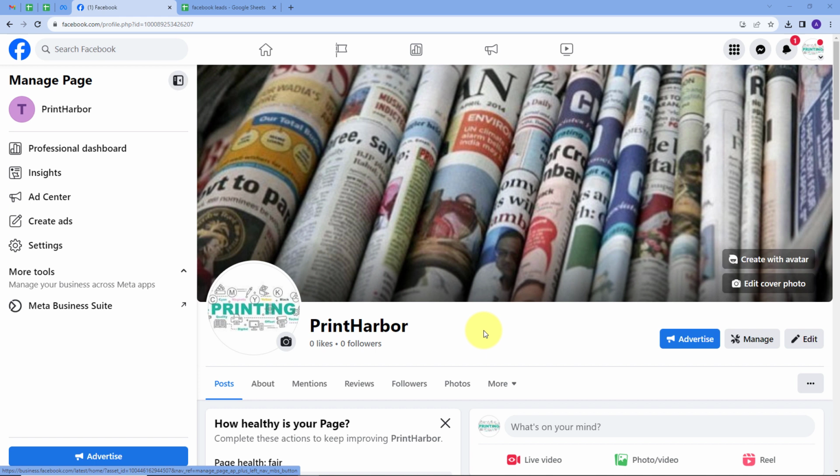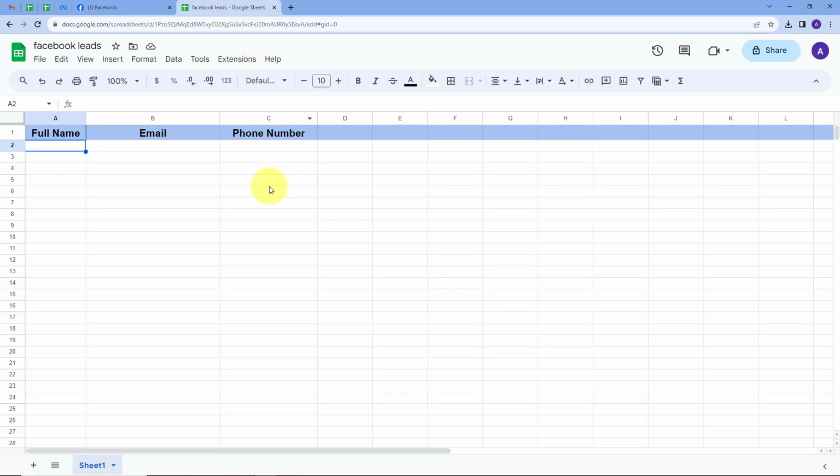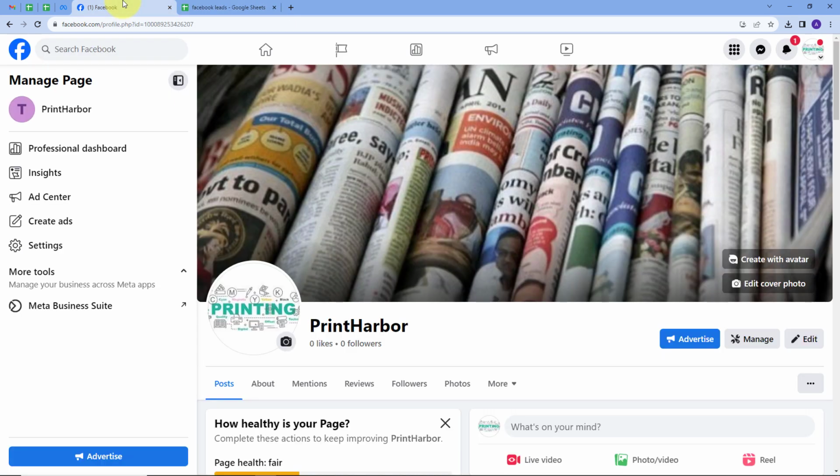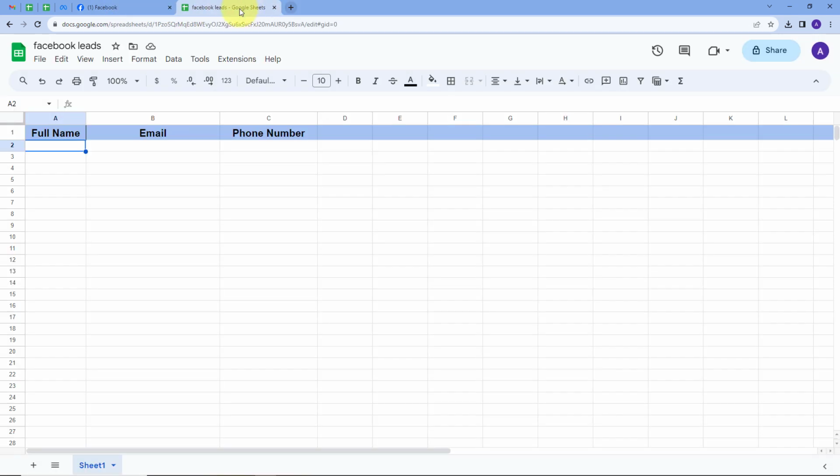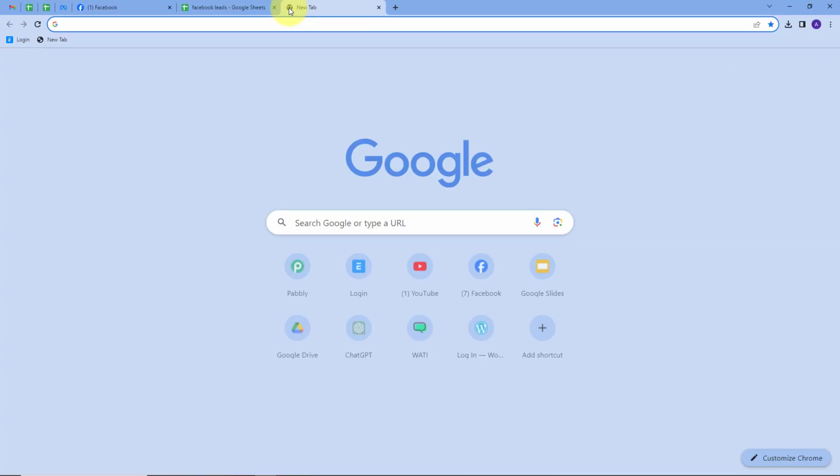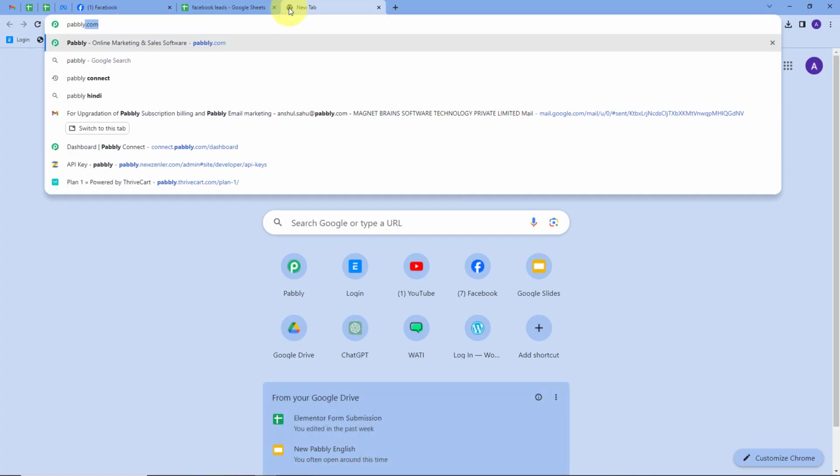So here my objective is that whenever I get a new Facebook lead for my print media business, then I want to add these leads automatically in my Google Sheet. For that, I have to create an integration between Facebook lead ads and Google Sheet. For this, I will open a new tab and search for pabbly.com.